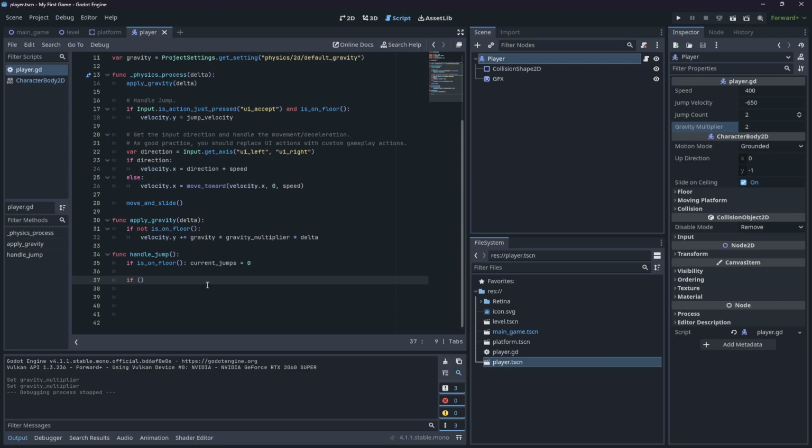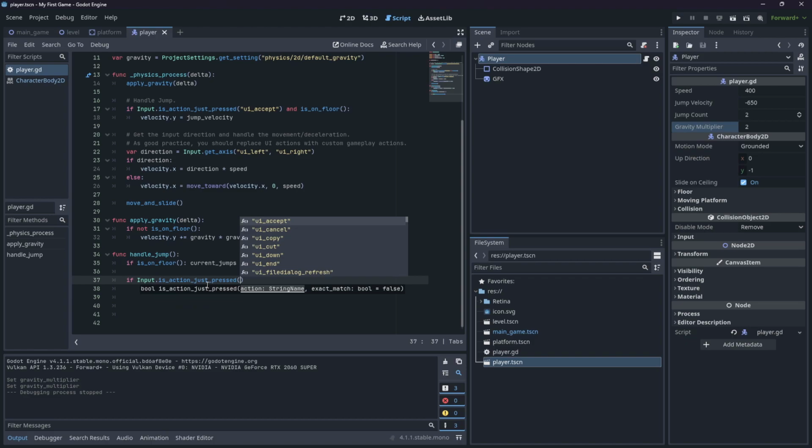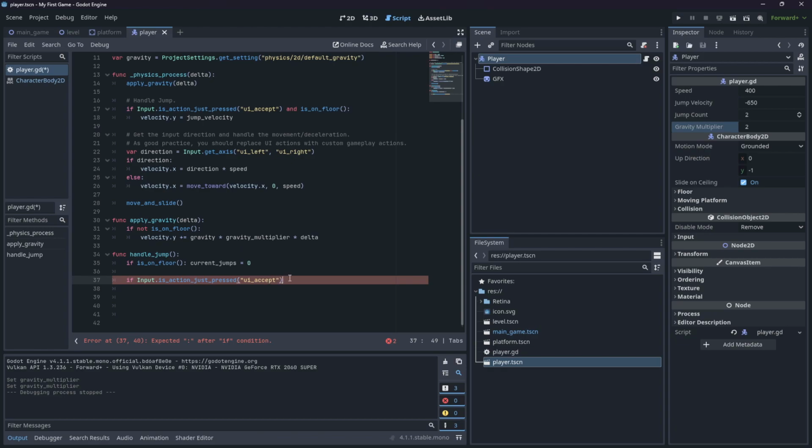After that, we want to check if our Input.is_action_just_pressed, and we're going to search for one of our actions. Now we're going to search for our ui_accept, which is our jump action.